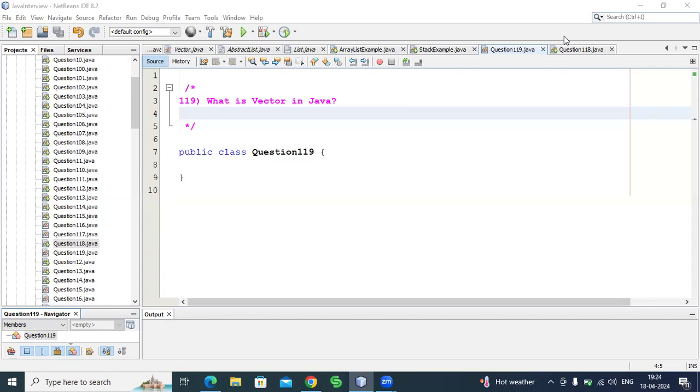So the next interview question it may ask you in collection framework, and it is an important one, guys. So what is vector in Java? We will go point by point.